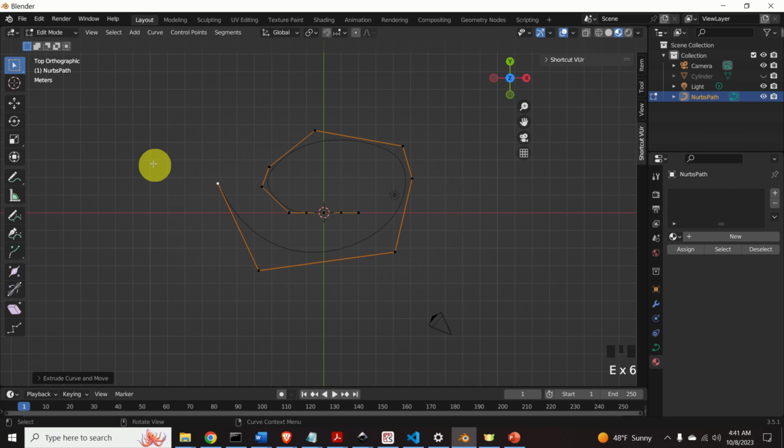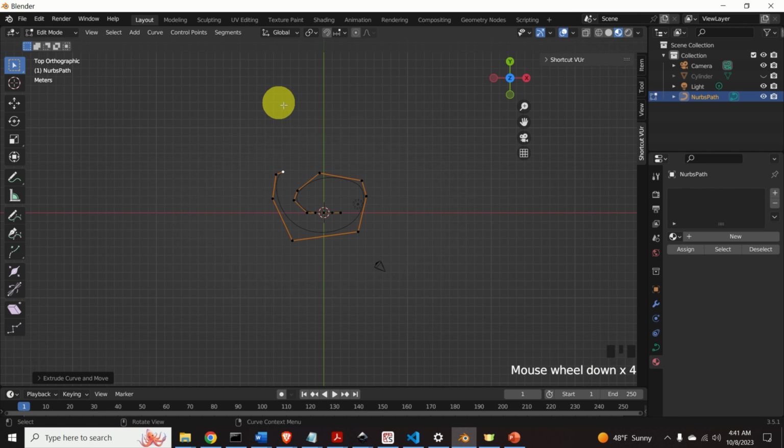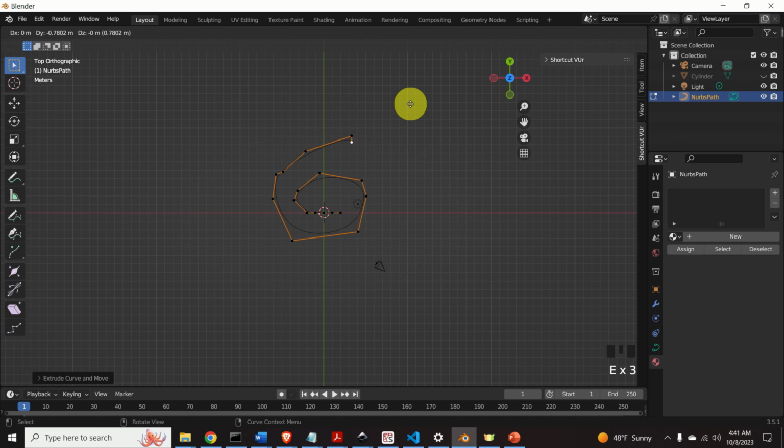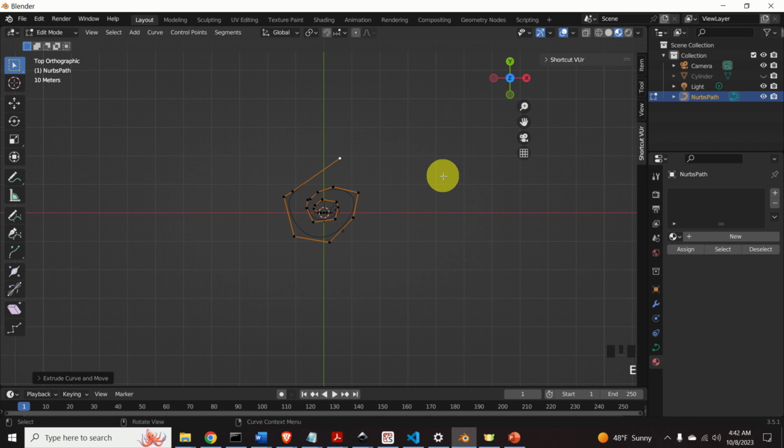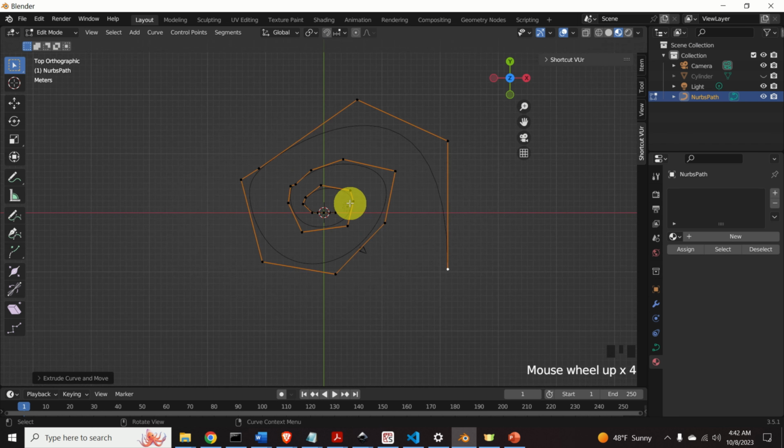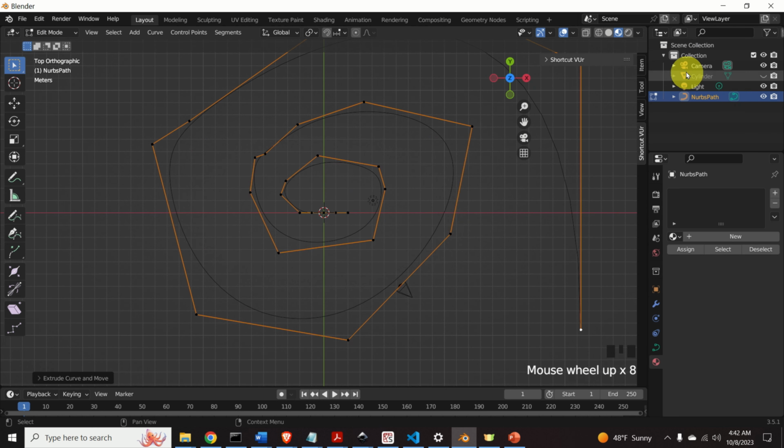I'm just pressing E and moving the mouse. Okay, here I need to zoom out. E, E, E. It's not perfect, but it's still okay. Let's see what happens. Okay, looks like a spiral. Okay, that's enough. Perfect. Now you can press over here to see the cylinder. Here is the cylinder and here is the path.